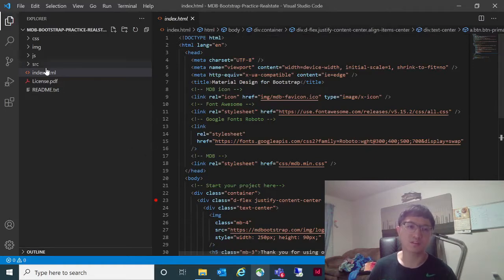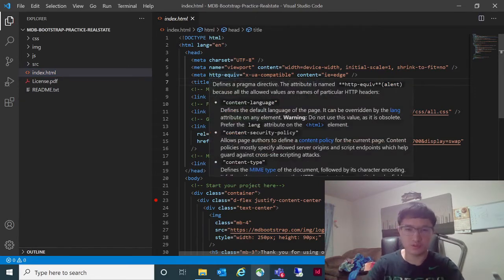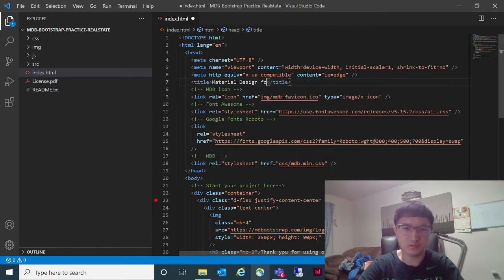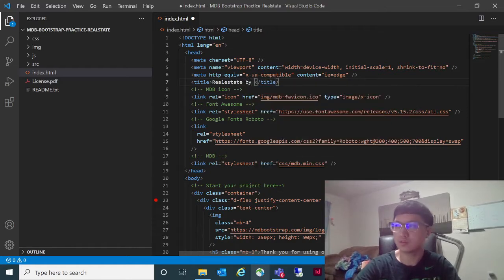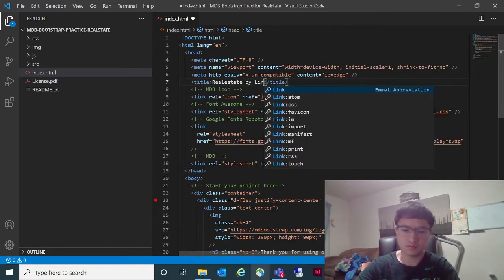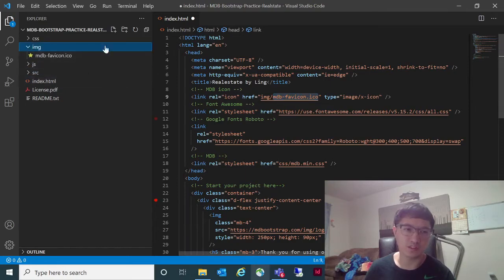website. Go to the index file. So what we're going to do is first let's change the title to real estate, and we're going to change the icon to, oh yeah, forgot. So what we need to do is actually add all the pictures.